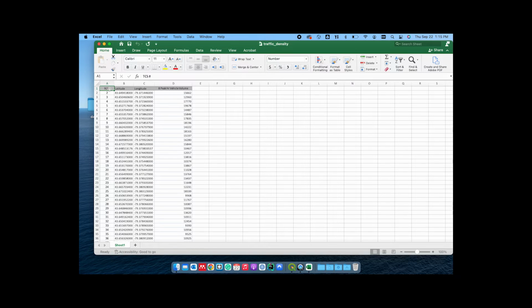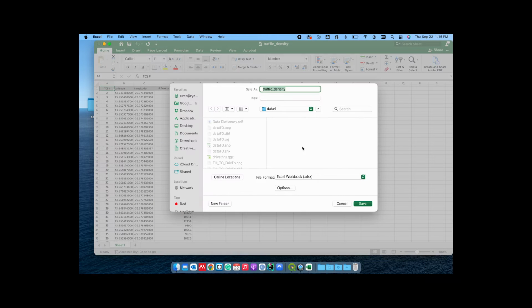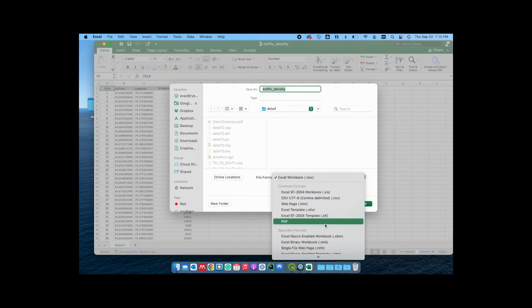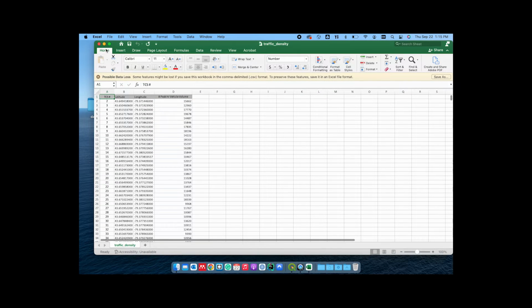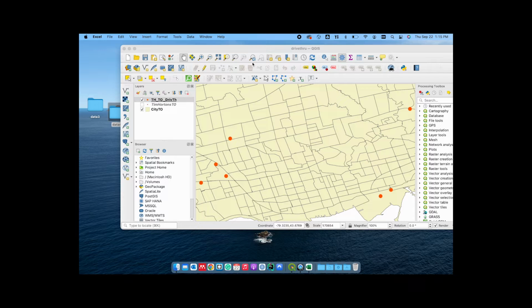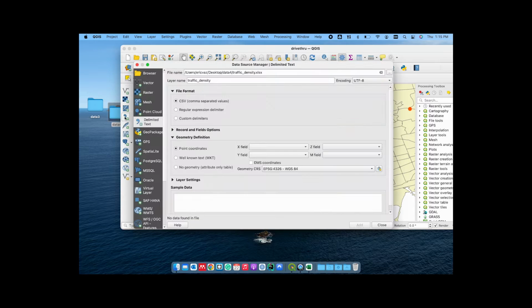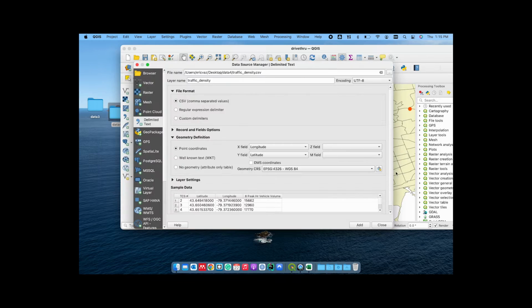So let's go back to the Excel spreadsheet that we created. Whenever you have an Excel spreadsheet, you can simply go to Save As and choose CSV. There you go. And save it. Perfect. And just close it then, and now you can import it safely into your QGIS environment. So just go to the delimited text and choose the file you want to import.